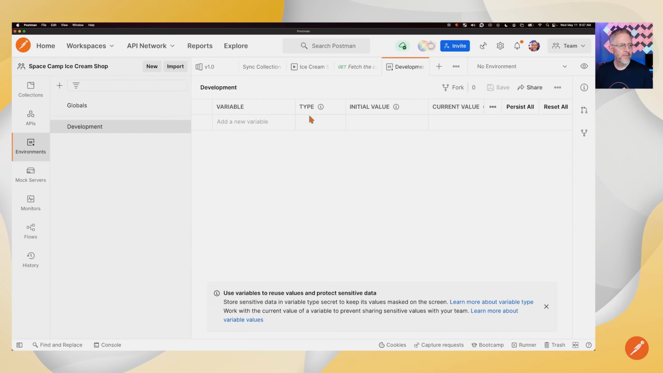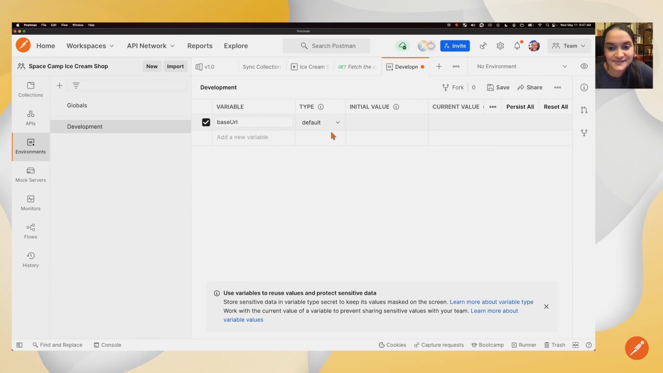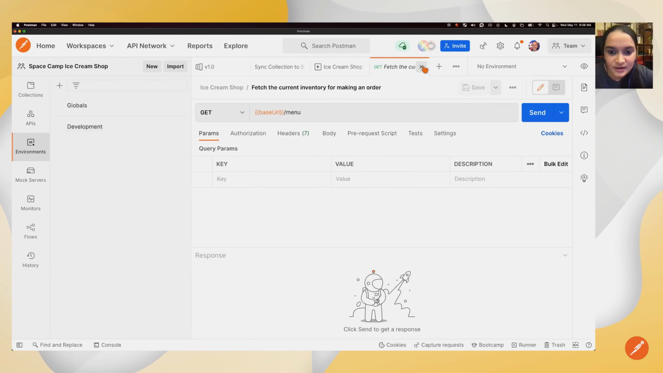Yeah, sure. So we'll add a variable here with the same name, and the case sensitivity must match exactly. What we'll type in here is the word base, all lowercase, and then an uppercase letter U, and the letters R and L in lowercase after that. For the sake of today's training, we'll leave the variable type as default and set our initial value to localhost with port 3000, as we saw earlier. This will automatically set the current value as well. We'll save our work, and then we're going to remove the collection variable.